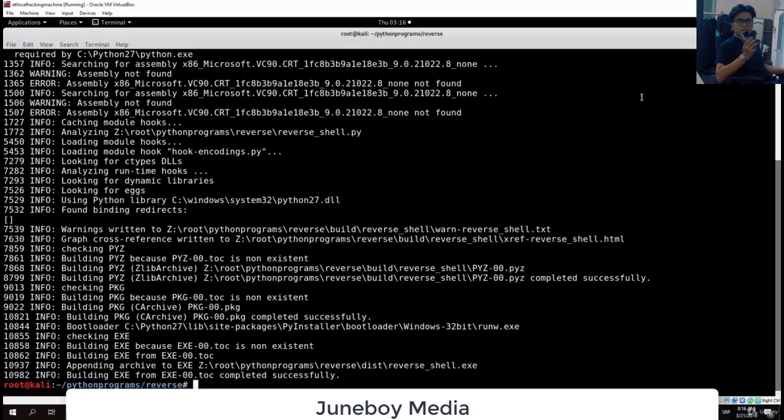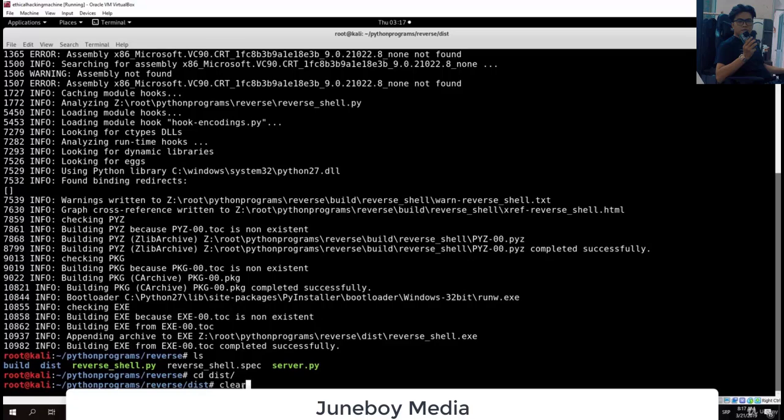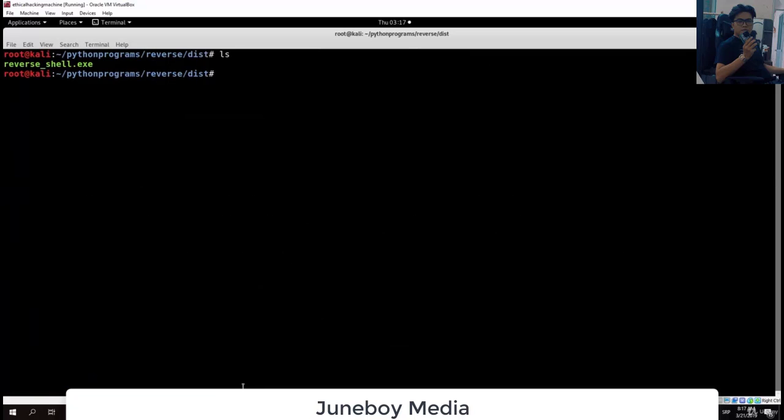And right now we see that our compiling has finished, it says right here building EXE completed successfully. So let us just ls once again, and you will see we get a bunch of different things added to our directory. We get a directory called build, a directory called dist, and also something called reverse_shell.spec. Where we want to go is the dist directory, so change our directory to dist. Let us clear our screen a little bit and type ls.